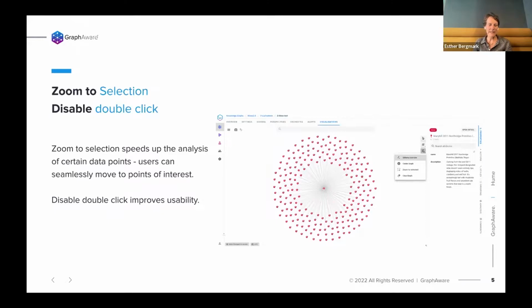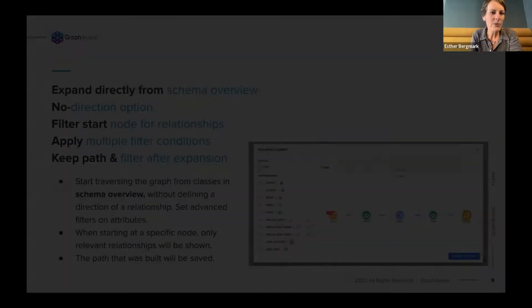You also know our double click, that you can double click a node and, depending on what the configuration is, something happens, maybe it expands. We got feedback from many users that sometimes they don't want anything to happen. So now you can configure the double click so nothing happens when you double click. I just wanted to mention these two things. They are small, but for you who administer Hume or use it frequently, it's quite important to know. Then we come over to the next section.